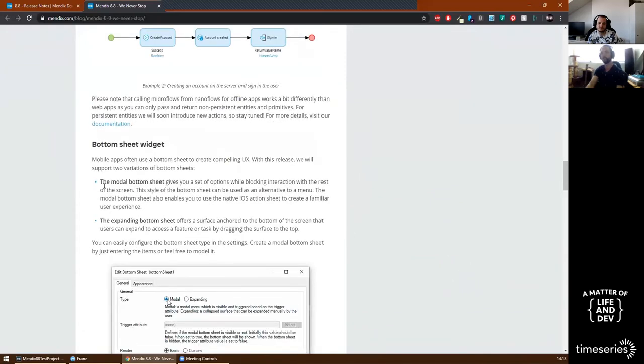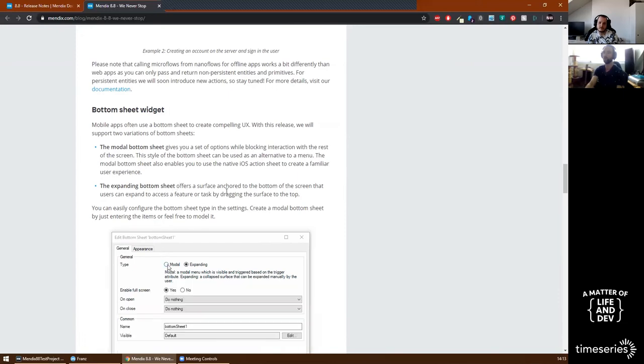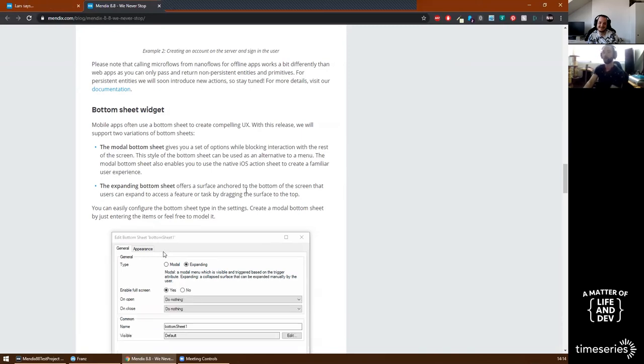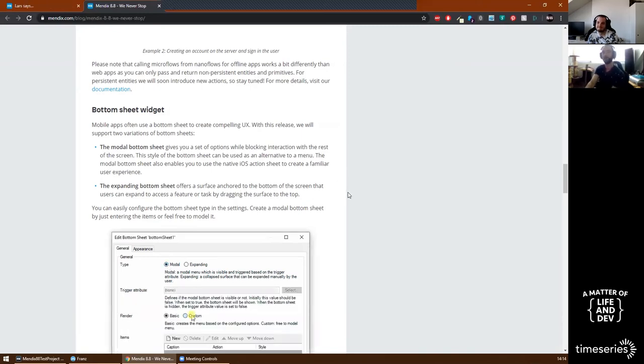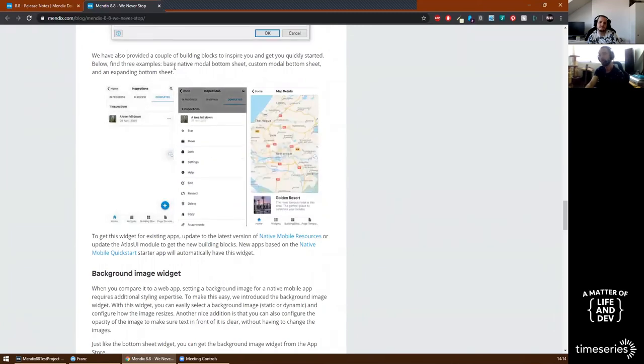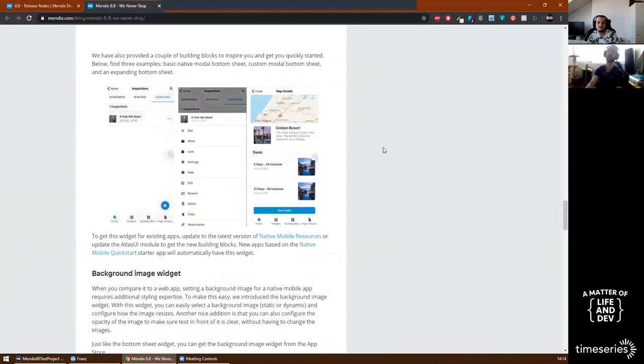So what they say, they have two types of bottom sheets. The modal bottom sheet, so that's the left one, I would say. Yeah, that's the left one. And the expanding one. Exactly. So that's the one that we like. Okay. I can see this working for a lot of applications. Yeah, definitely. I was going to say they made some building blocks out of this also, so it's easy to get started with this.